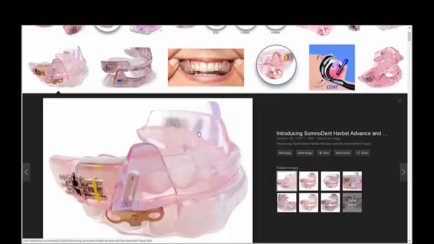So this appliance is slightly more tricky to advance. The TAP appliance only has one adjustment to make. The Somnodent has two, one on each side. And obviously you want to advance both of these blocks at the same distance at the same time, so that when the patient does engage the block with the fins, it's not throwing their jaw off to one side or the other slightly.